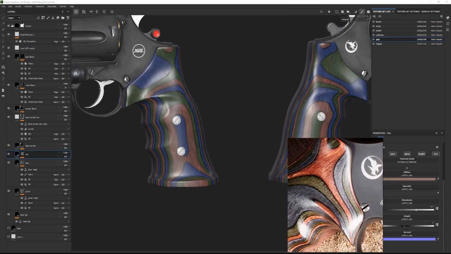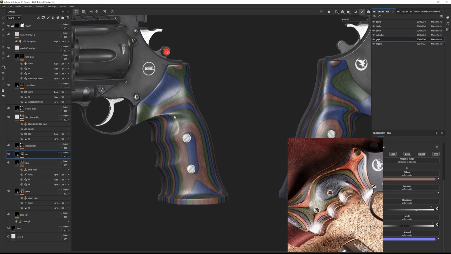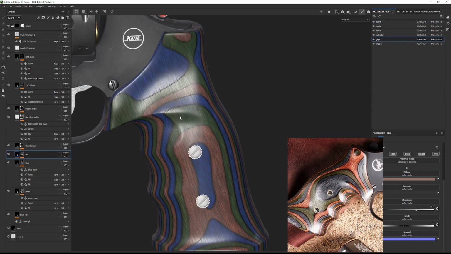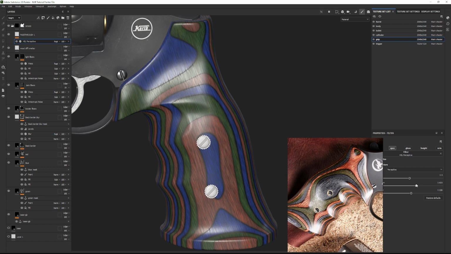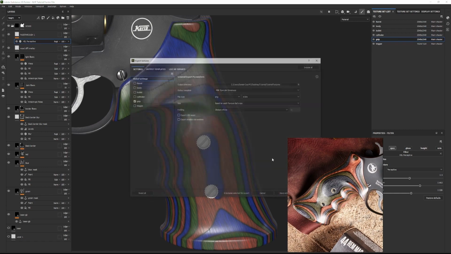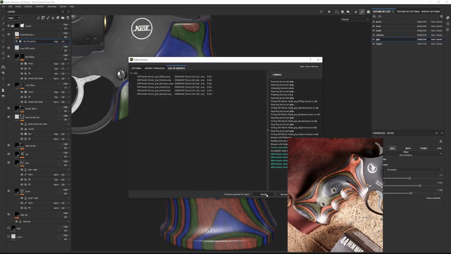Let's go ahead and work on some of this. No, actually, let's go ahead and work on the diffuse value. So let's get the wood looking like it should in Marmoset. We're going to mess with the pass-through layer.